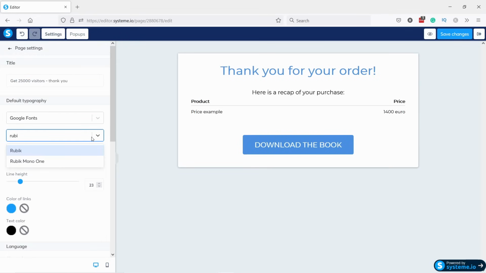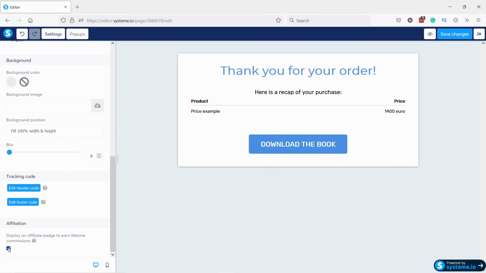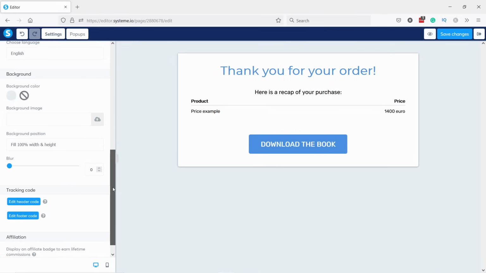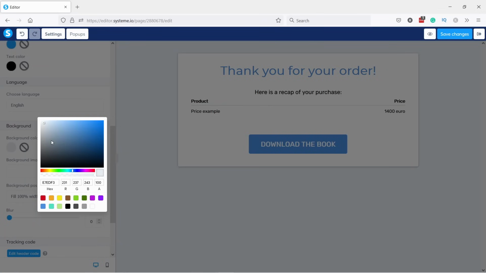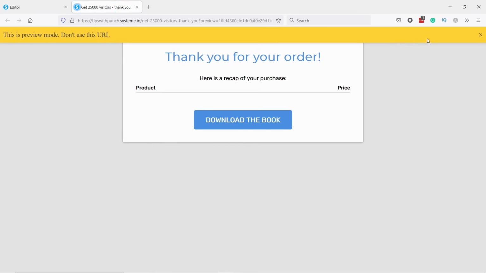Change the fonts. And then just scroll down. And I don't want to see this affiliate thing. And the rest on the background, need to adjust it to the right one. Like this. Okay, looks better. Save the changes. And now we can preview the page. And it looks great. Very simple.